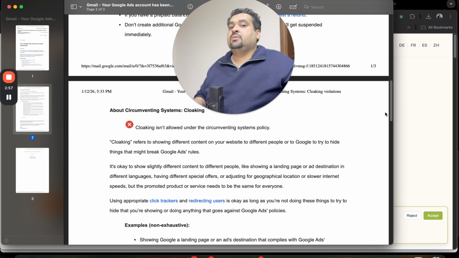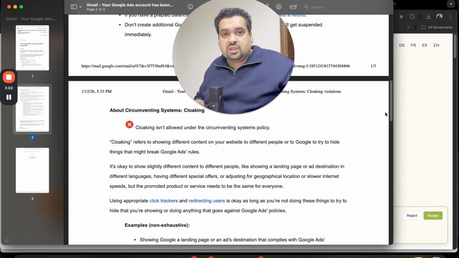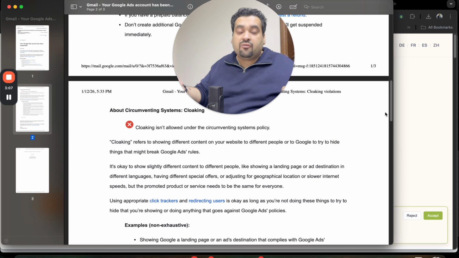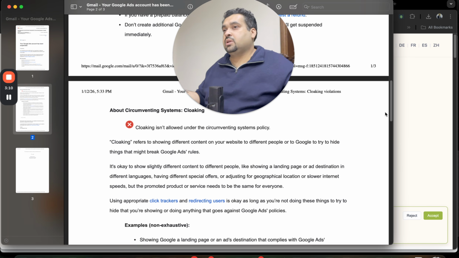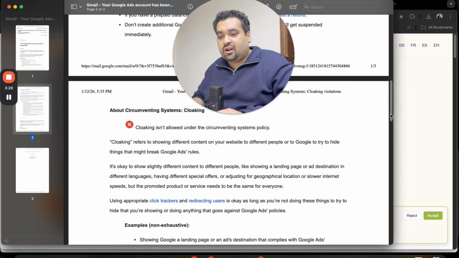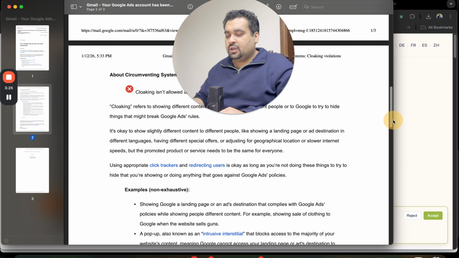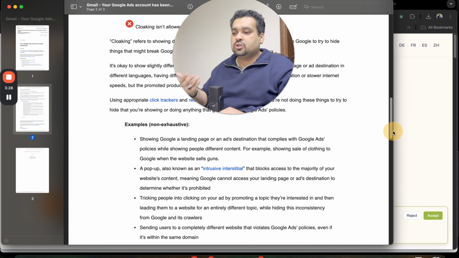But cloaking is something different. Cloaking is when Google's robots, the crawler, visit your website, they see a different website, and when the actual visitor visits that website or link, they see a different website. Now cloaking is one of the toughest circumventing system errors. As I told you, circumventing system itself is difficult, but this is another difficult thing we usually see. Okay, now with cloaking, let me see over here, using an appropriate click tracker. They said that Google is shown a landing page on the ad destination that complies with Google Ads policies while showing people different content.